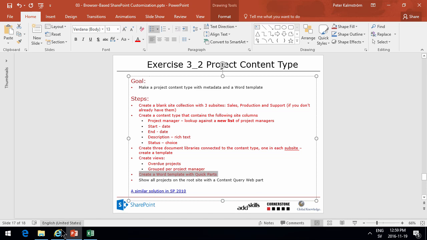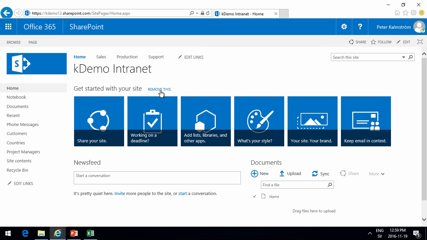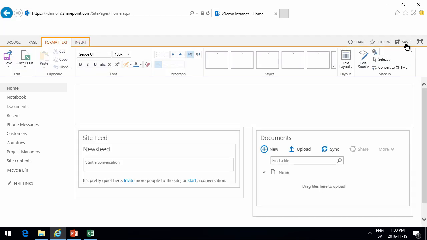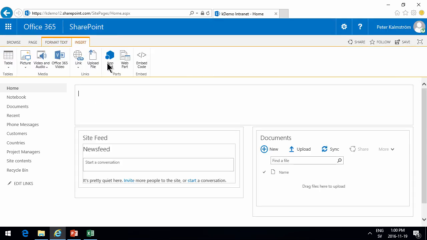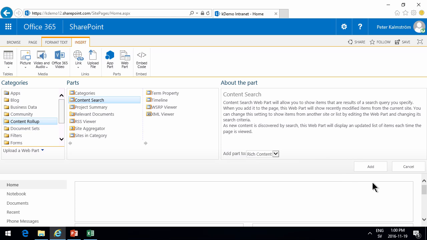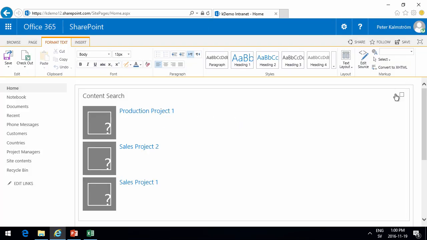So we'll go to the root site. Actually, the content query web part is a bit old, so we'll use another one called the content search web part instead. So I'm going to insert a web part, and that's under content rollup, and here's content search. And that's now showing the latest items changed. But we don't want that. We want to show just our projects.